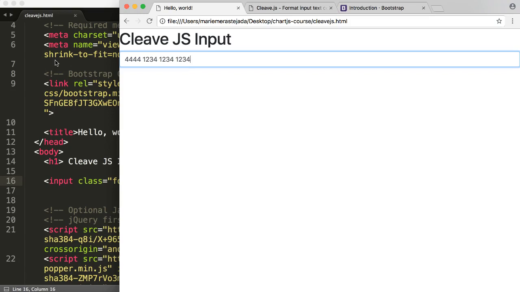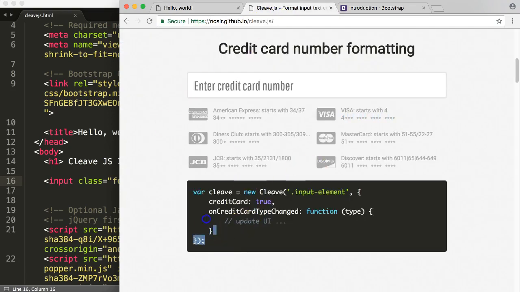So this is really how you can start with CleaveJS. It's a very basic one and it's really nice. It helps you a lot, and it really has a preset here, so it'll save you some time.